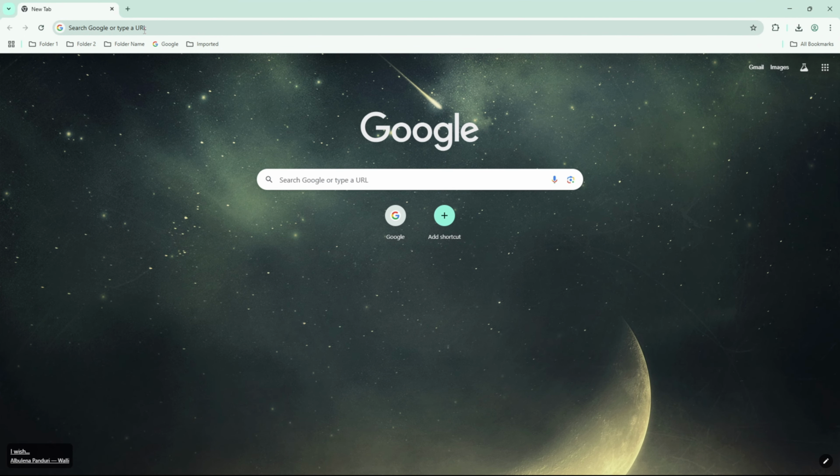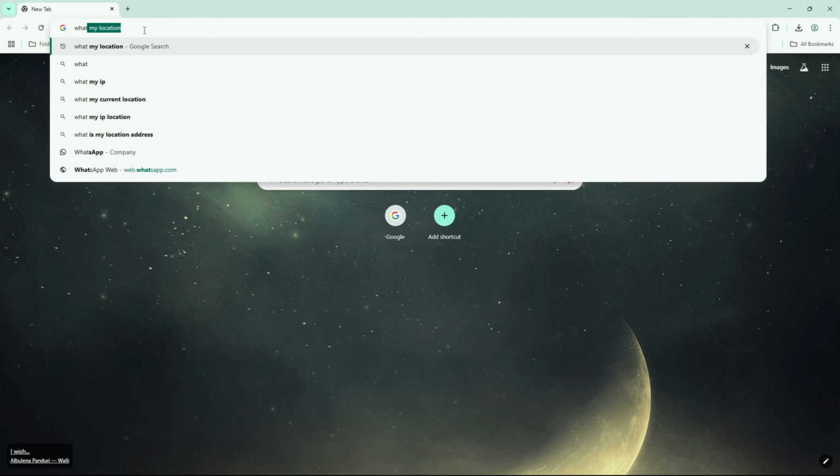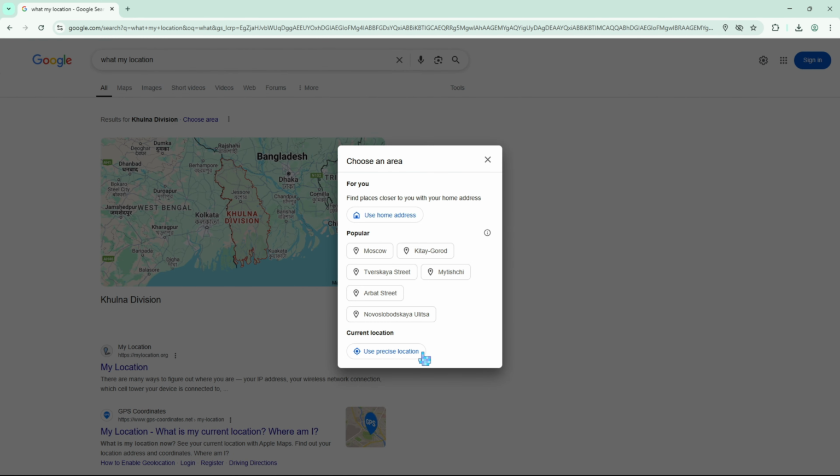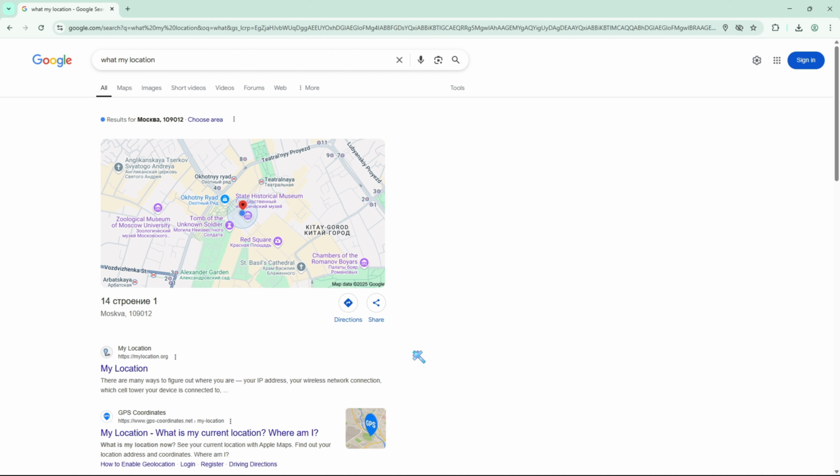Now open new tab and search for What's My Location. Now click on Choose Area and then use Precise Location. Then Google Chrome will set your location automatically.